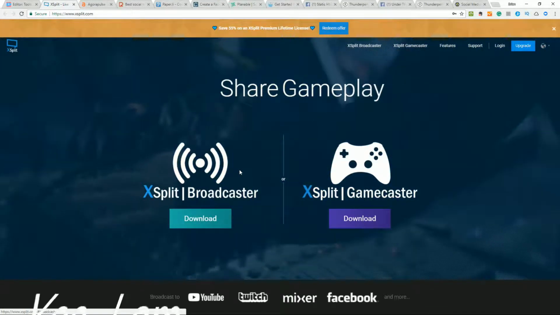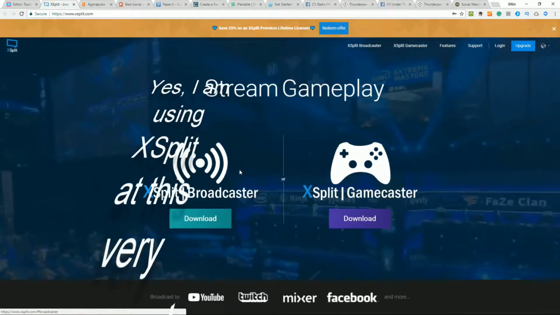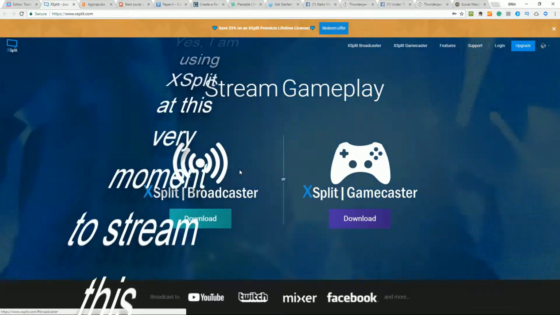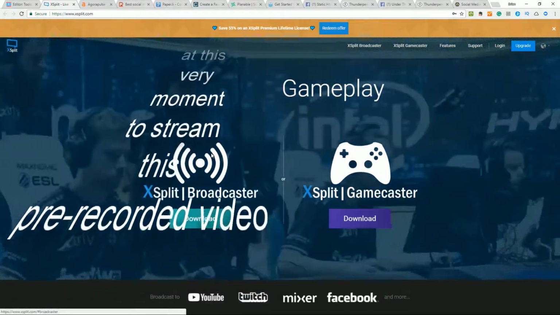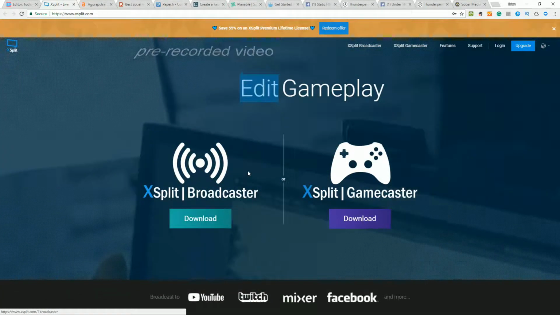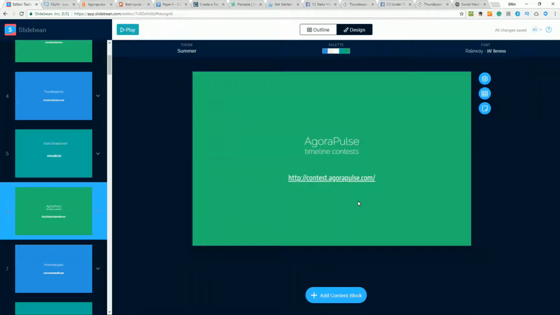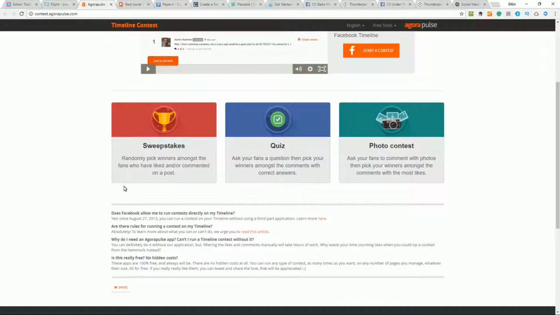Next we got Agora Pulse, and Agora Pulse is one way to do timeline contests for your social media timeline. A timeline contest is different from the app contest that I showed you before, because a timeline contest actually goes in the timeline, and an app is an app on the Facebook page that is like its own mini website on the Facebook page.